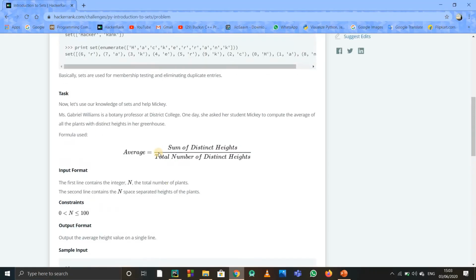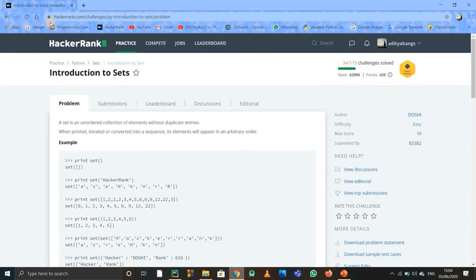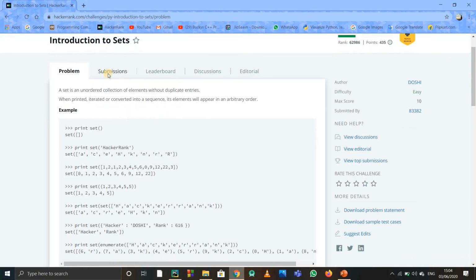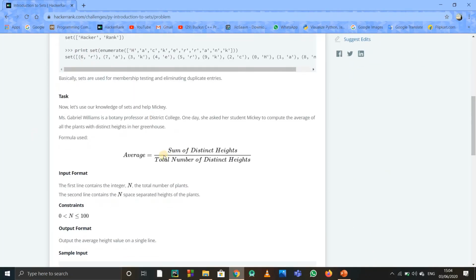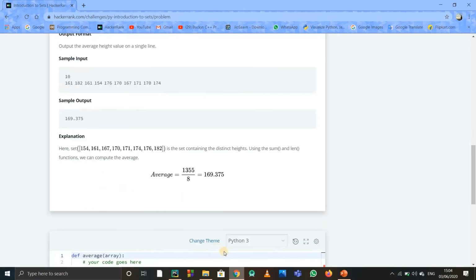I think yeah, this is the problem in HackerRank that I was talking about. Introduction to sets. HackerRank is a competitive coding platform. I have many videos related to HackerRank on my YouTube channel as well. So this is the problem. You can read it yourself by pausing the video, and you can understand why sets are useful.